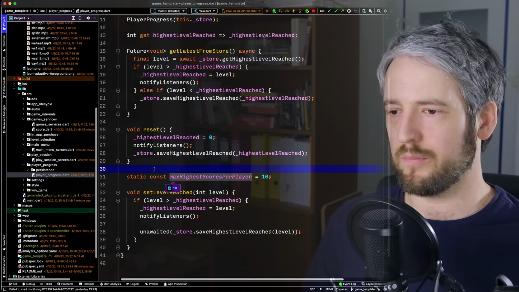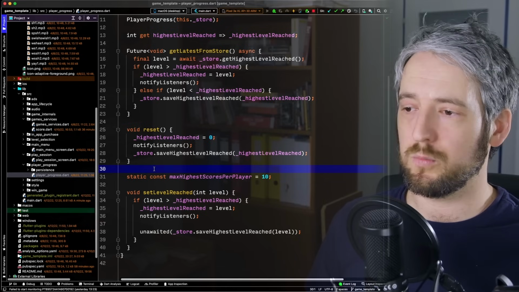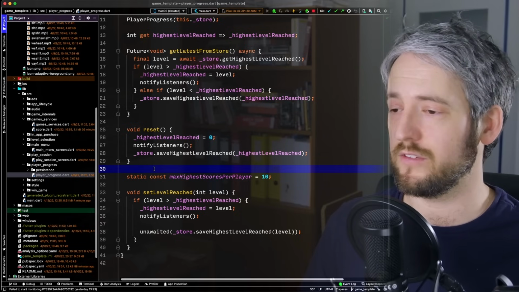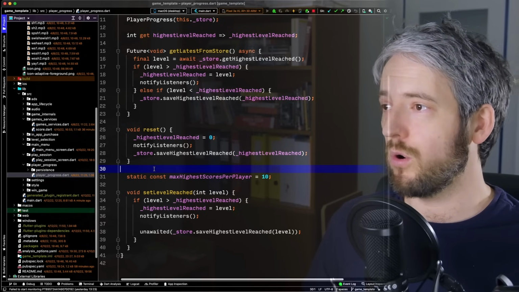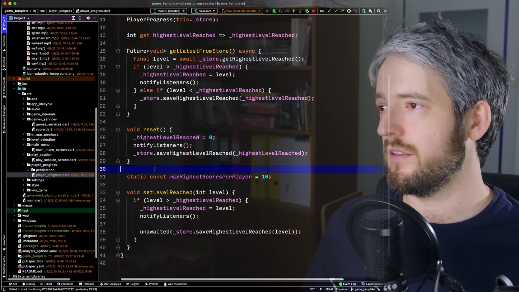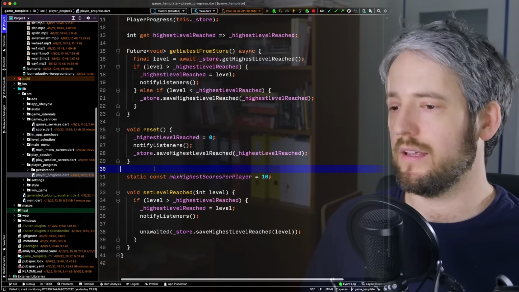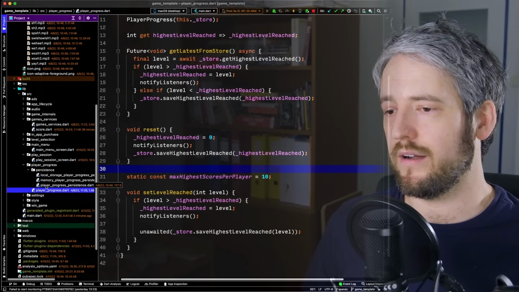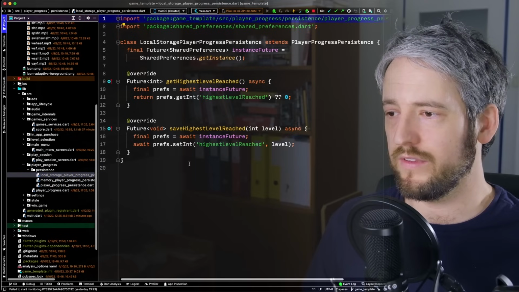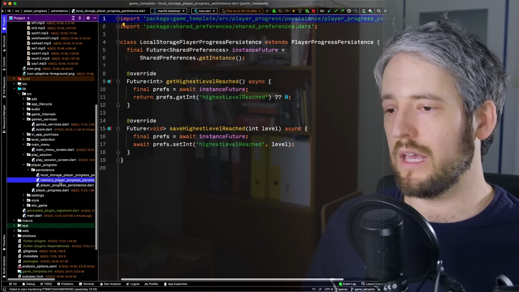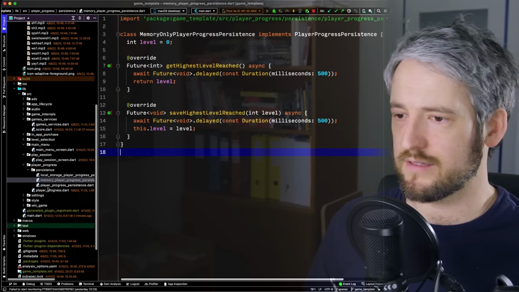Of course, player progress in different games looks differently. It could be the highest level reached. It could be just a set of levels that were successfully finished. It could be much more. It could be the score of each level. It could be the player's characteristics, like in a role-playing game, and so on and so forth. So this is where we persist this. And by default, the game will put all of this into the local storage, but we also have a memory-only player progress persistence that is especially nice for testing.